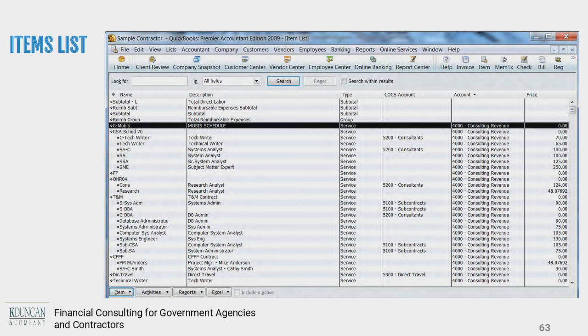This is a tool within QuickBooks that allows you to set up and actually bill to the government labor categories on time and material contracts.